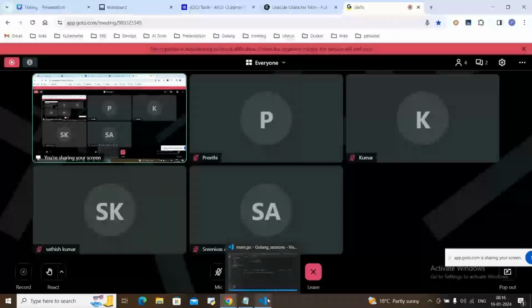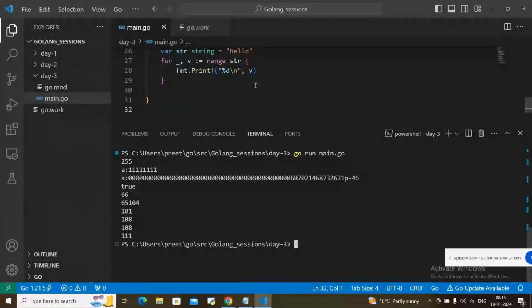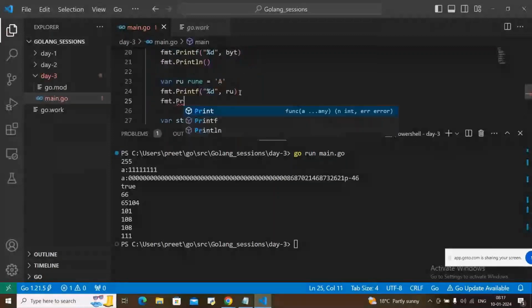Okay, so now if you see the particular value, somewhere here it is printing the 65. So let me provide println here, so that 104 will come in the next line, so that it will give more clarity. Because 65104 is not the value for H here, but previously I provided this printf statement for the rune. So for the A character, the equivalent decimal value is 65. That is what it is printing.